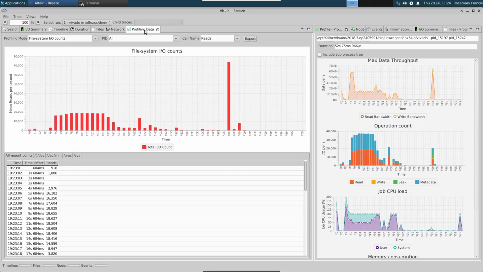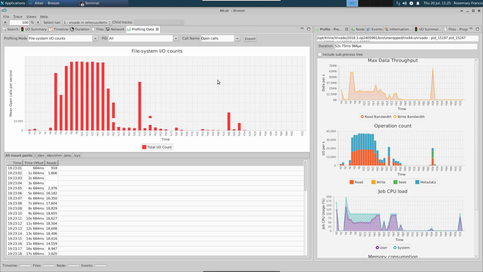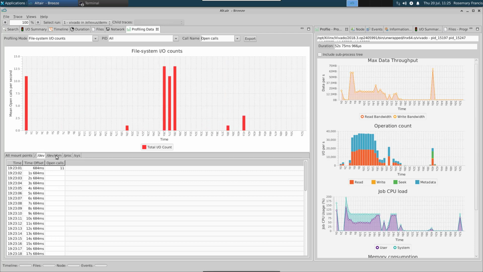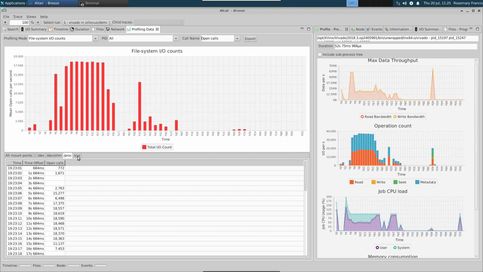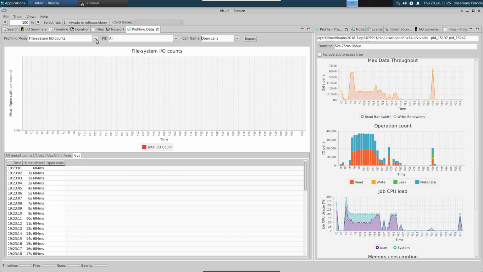You can also look at the profiling data views for getting an idea for how your application is accessing data over time. So here we've got file system I/O counts. I can switch through different operations. I can look at reads, writes. Let's look at open calls. Again, you can see very heavily loaded at the beginning and matches the patterns that we saw for an individual process. This is aggregated for all mount points, but I can also see the data broken down for specific mount points. So if you're looking at the impact on a shared file system, you can see that here.